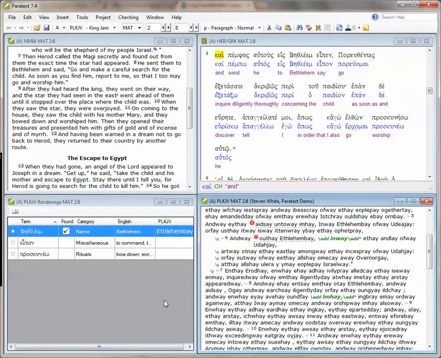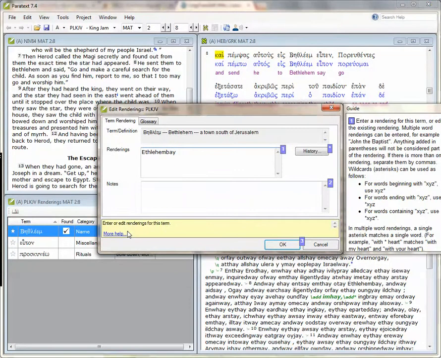Another thing I can do from the Biblical Terms Renderings is, if I double click on the term, that brings it up in the Biblical Terms tool, which has some additional place for information. For instance, I can put notes here to explain why we've chosen this particular term. So I'll say that it's church tradition that explains why we say Ethlehem Bay in our language.